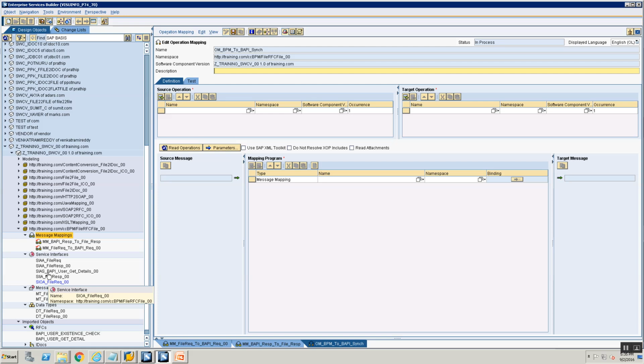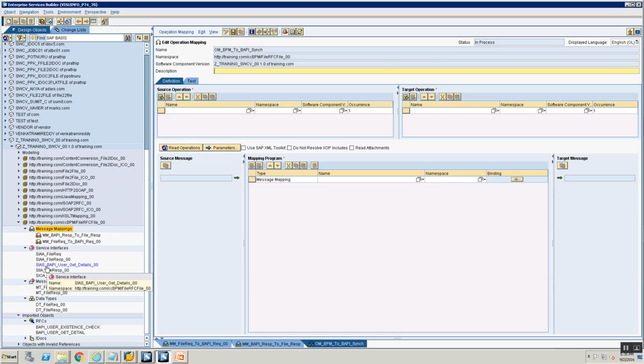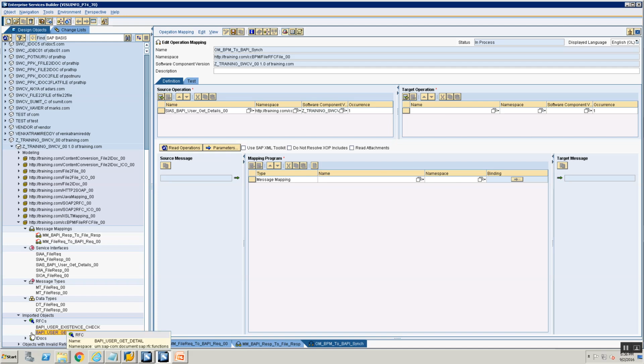So here is my source service interface. The BAPI, this is the place where the mapping needs to happen. So you're going to have outbound synchronous. I'm going to select SIAS BAPI user get detail because that's my abstract synchronous. And then I'm going to select my BAPI user get detail as my target service interface. Let me select this again. Something is wrong with the way this is much better.